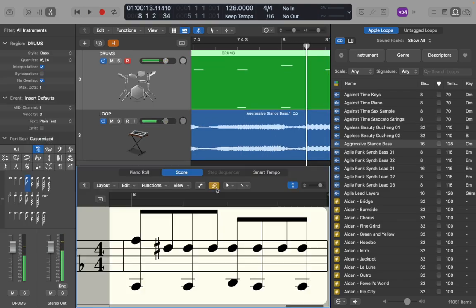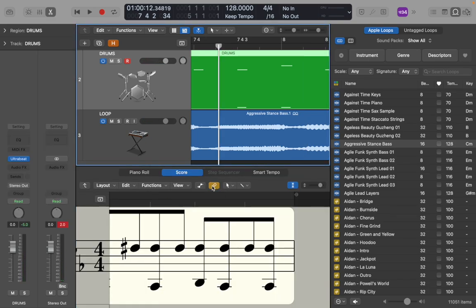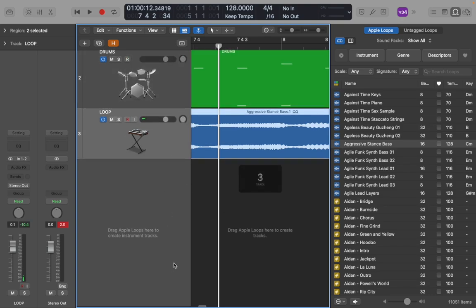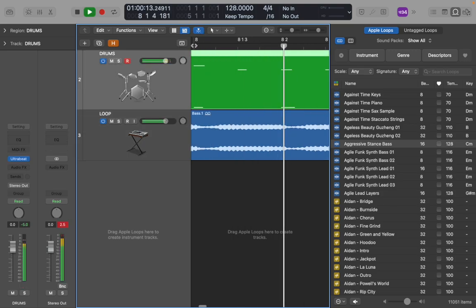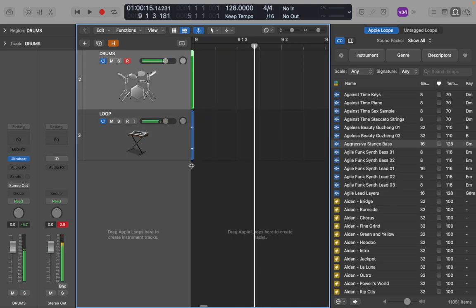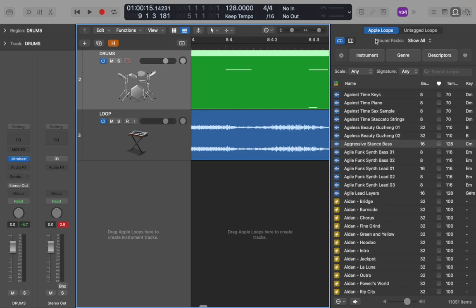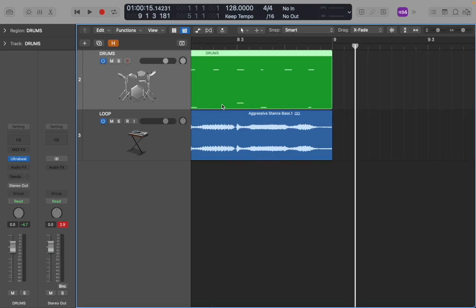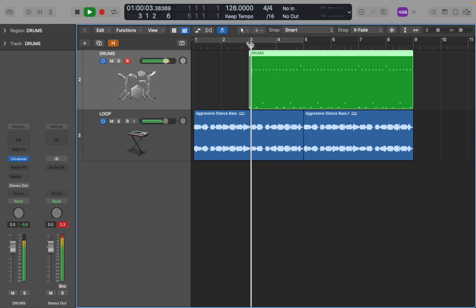Oops. Drag loop. Let's see here. All right, what is this? I don't think I've ever seen that happen before. Well, it's gone now. All right, so now we got our loops and our drums.